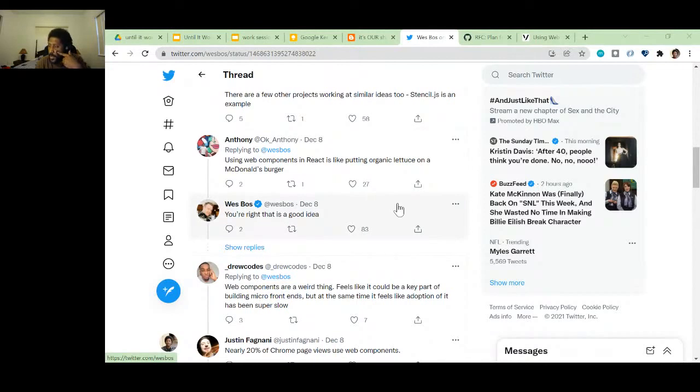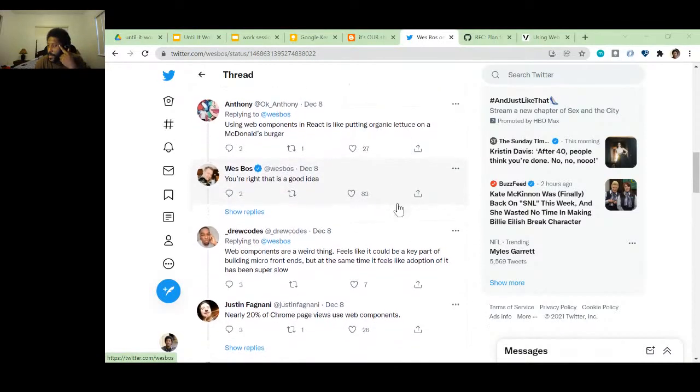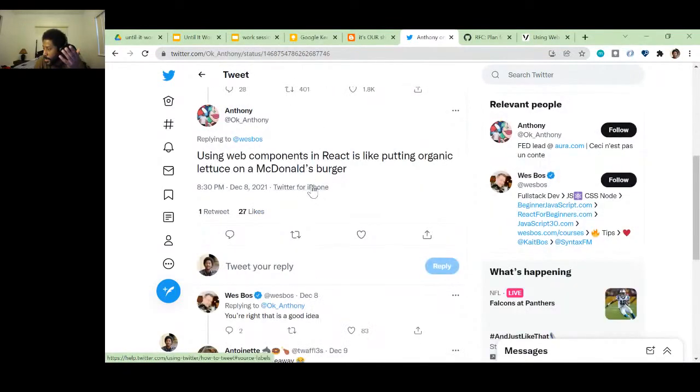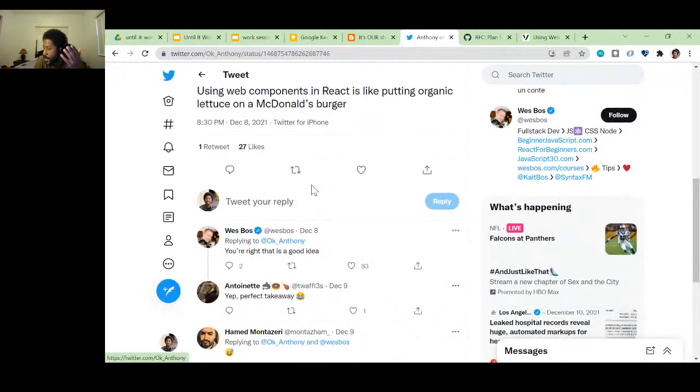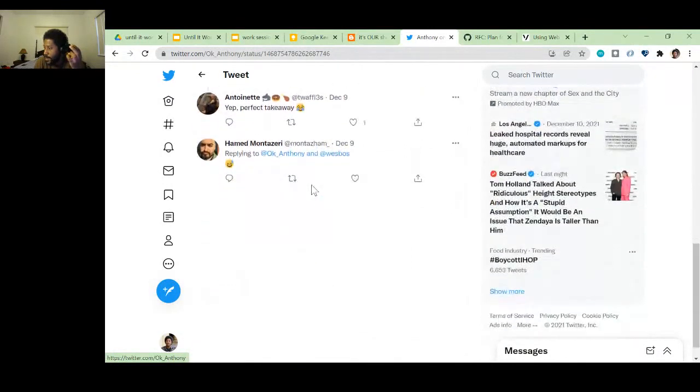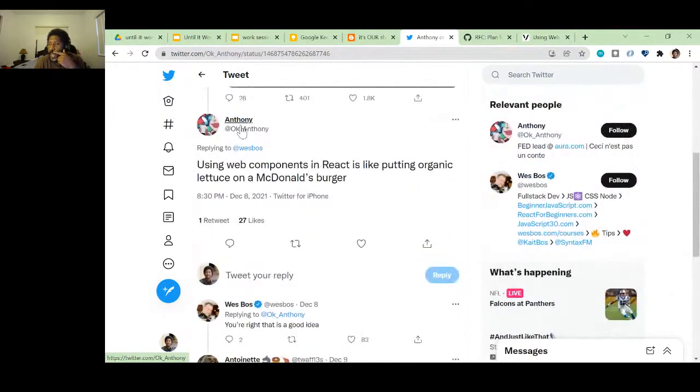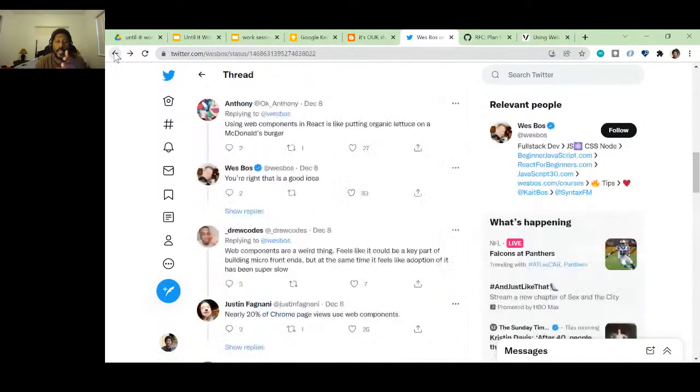Using web components in React is like putting organic lettuce on a McDonald's burger. Okay? Twitter is an amazing place. You're right. That is a good idea. What, the burger thing? Okay. Yep. Perfect takeaway. All right. Sure. I guess I don't know what. That's the thing with Twitter.